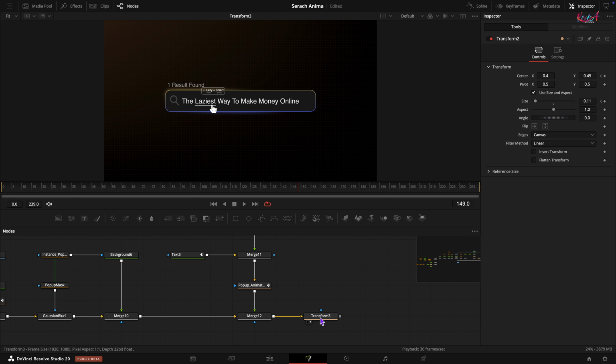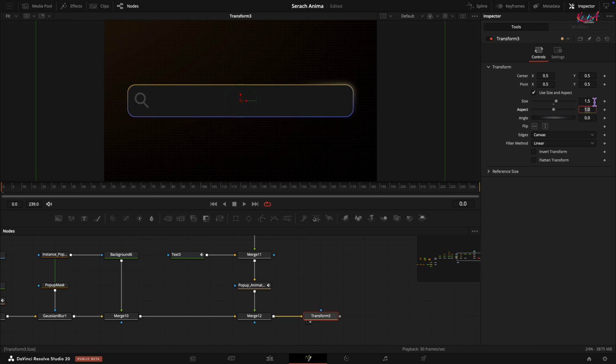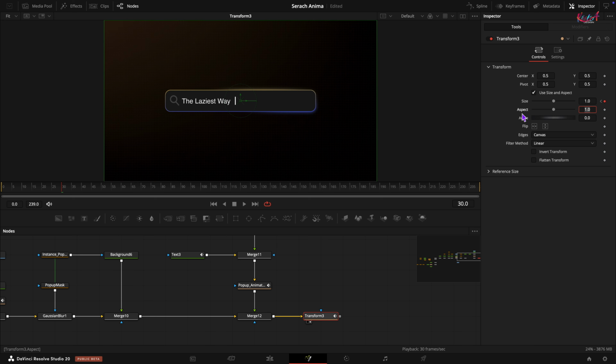Now select the transform, the final transform node. Go to the frame number 0. Set the size value to 1.5. Add a keyframe for the size parameter. Go to frame number 30. Set the size value to 1. Go to frame number 120. Add a keyframe on the size parameter. Go to frame number 140. Set the size value to 1.8.